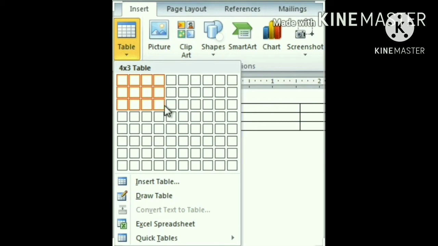Okay, method 1. First, click the Insert tab on the ribbon. Second, click Table from the Tables group. A drop-down menu appears. Third, select and click the number of boxes you want in your table. Fourth, the table appears in the document. You can type data in the cells.